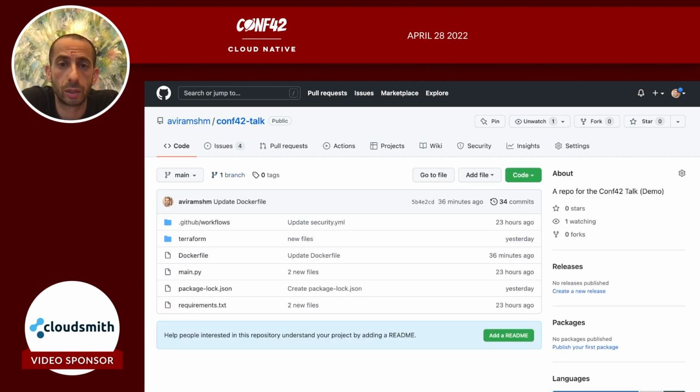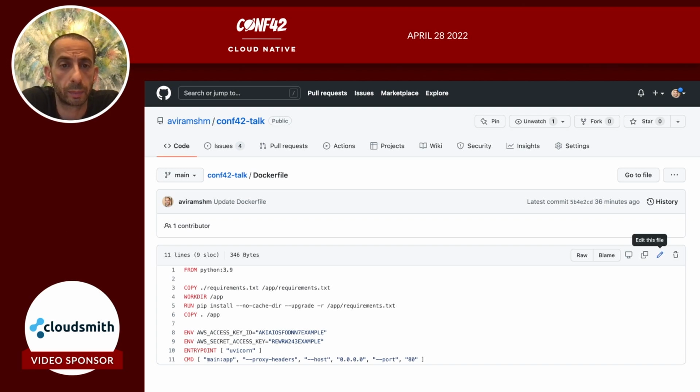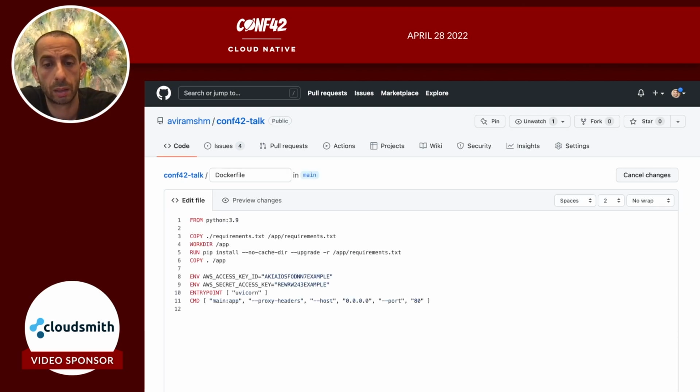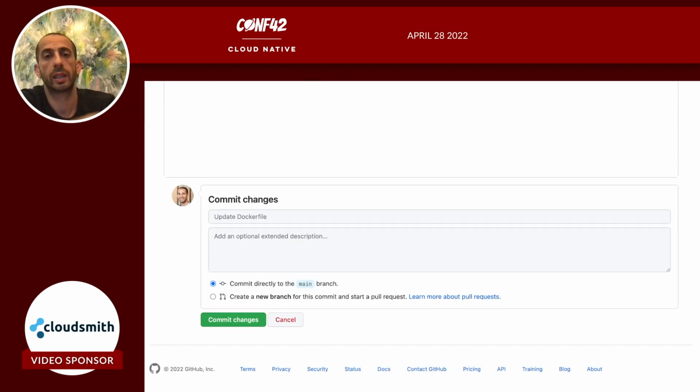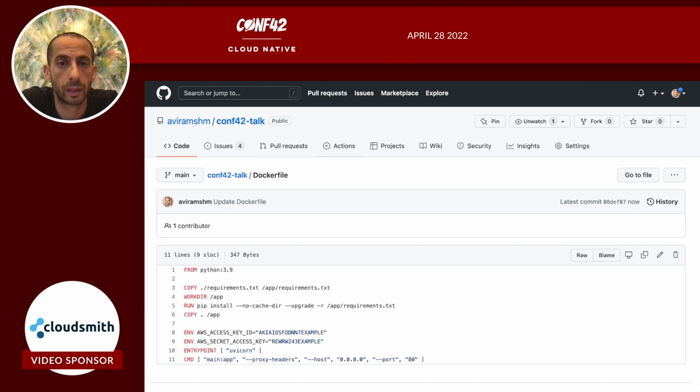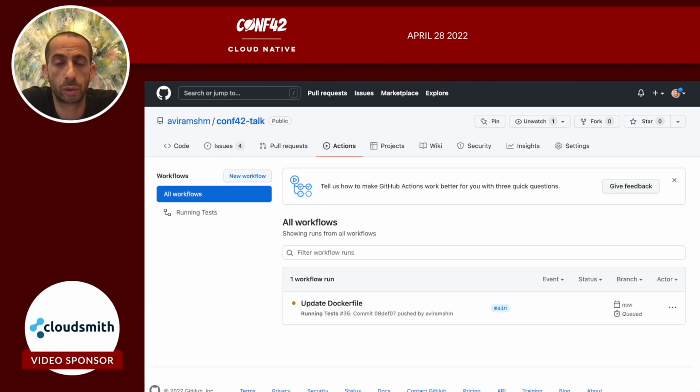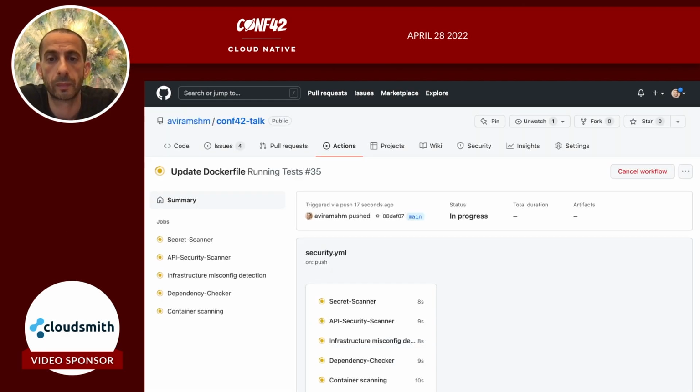So let me do that. I will just add a space here and commit a change. And you see that the workflow kicks in. So you see that all the jobs run in parallel.